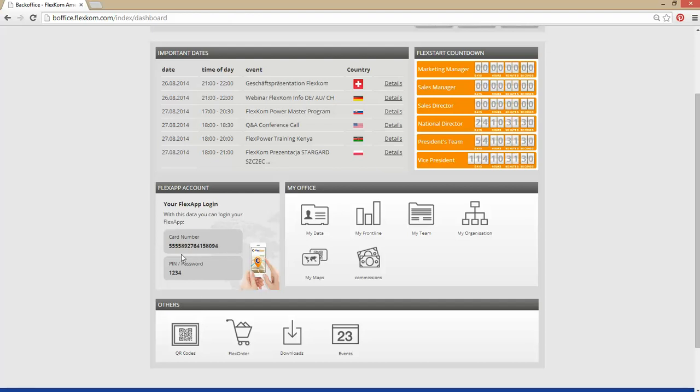Here is where you will see information for your Flex app as a partner, as a DMR independent rep. You basically have a Flex app account. If you don't see your Flex card number and your PIN number here, you'll see an orange button that effectively says create your card number and your PIN number. All you have to do is click on that orange button, and then within a few seconds you'll see your card number and your PIN number. Write those down, have those handy. These are going to be powerful tools for you later on.